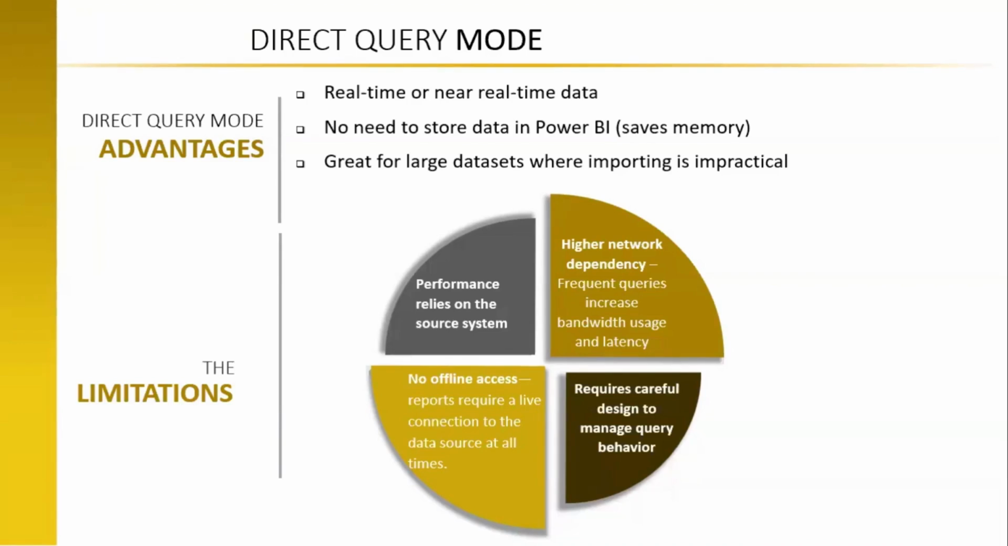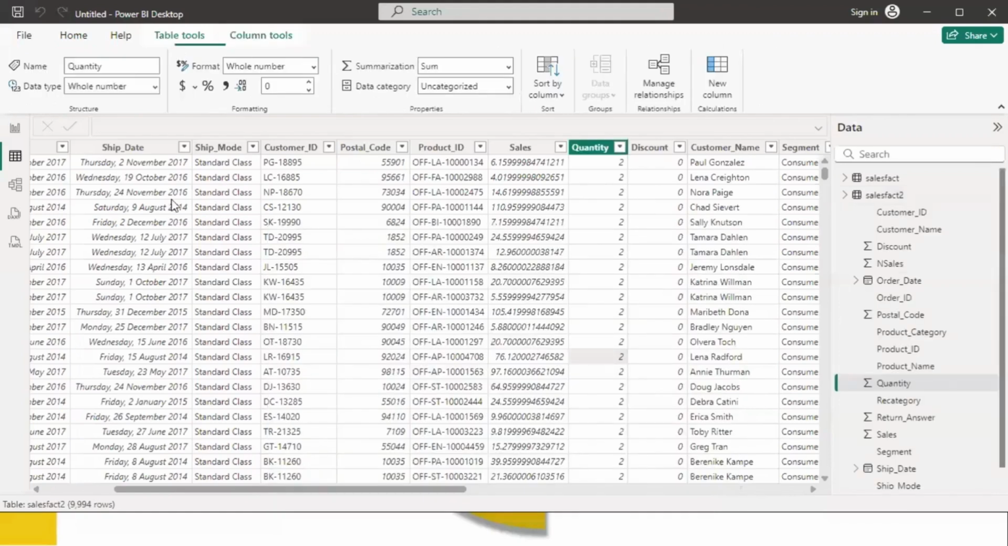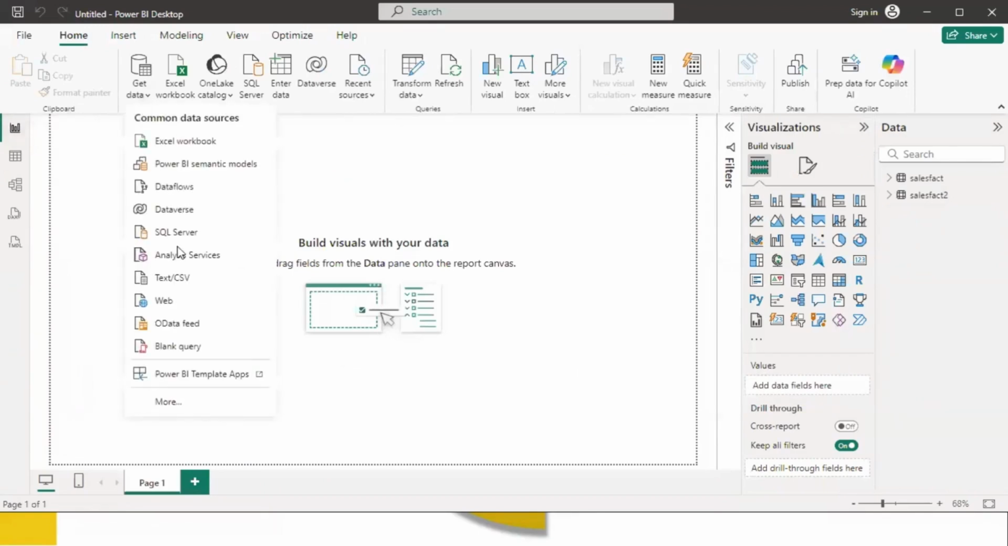So I'm going to go back to our Power Query, and we are going to also load the data from SQL Server using the direct query mode. So I'm going to my Power BI, and I'm going to load another data here. I'm going to click my report view and click on Get Data. This time I'll click on SQL Server.